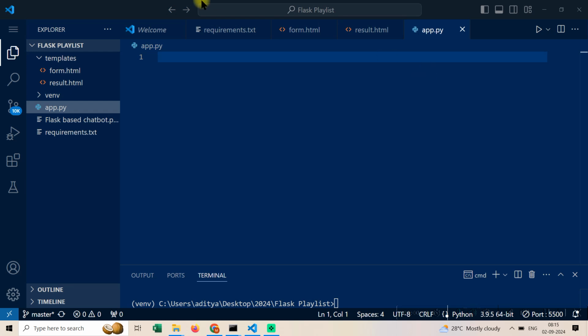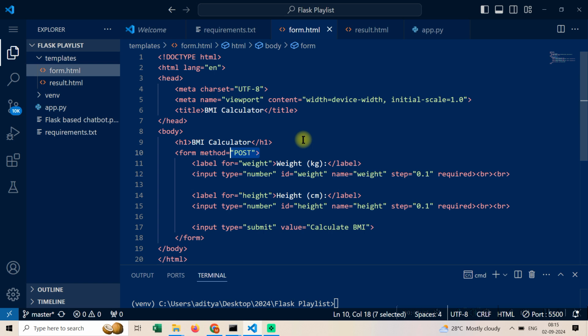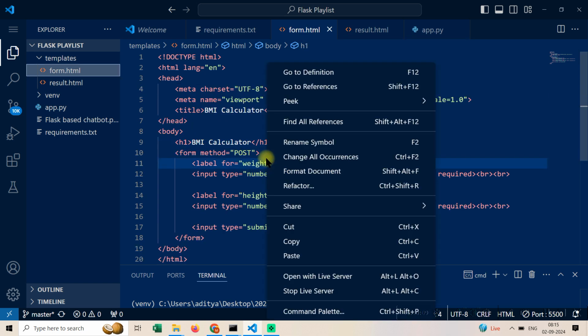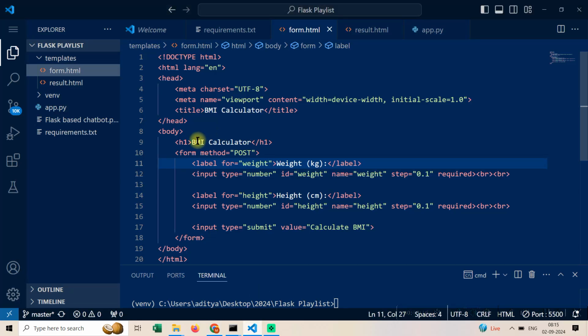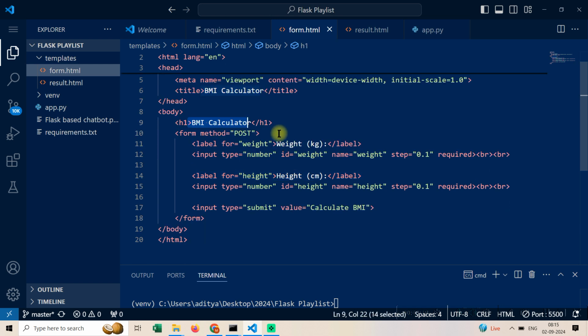In this lecture, we'll be handling forms. So first of all, I have created one basic form. You can click over here and see it open in the live server. It's a BMI calculator, wherein I have this BMI calculator H1 header. Then I have defined a form, and then I'm submitting the form via post request.